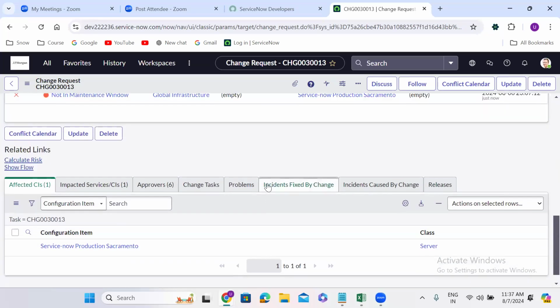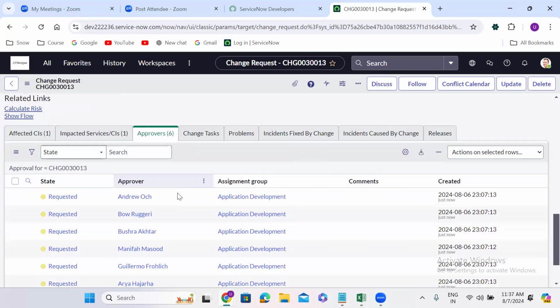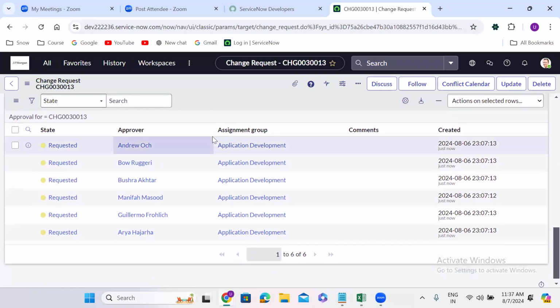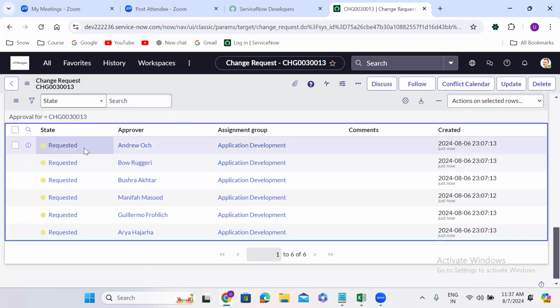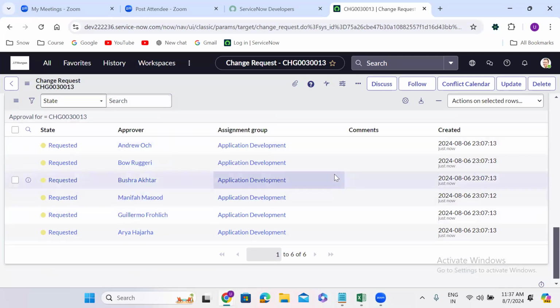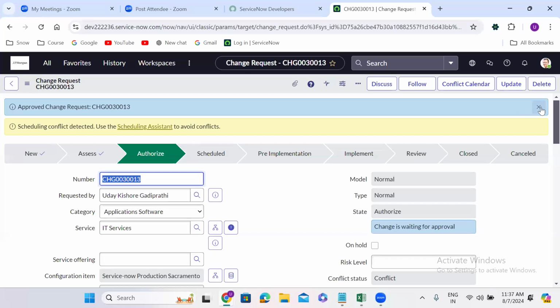You scroll down, the approver section, there are actually 6 approvers from the application development group. Only one has to approve. All these are from the ServiceNow management team. Anyone has to approve. If anyone approved, now it went to the authorized stage.